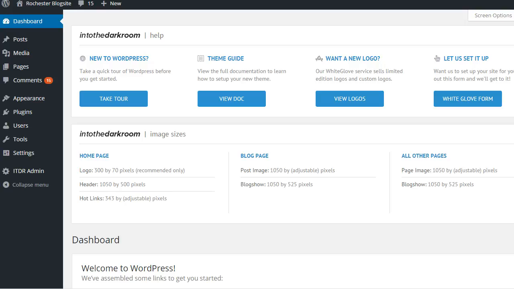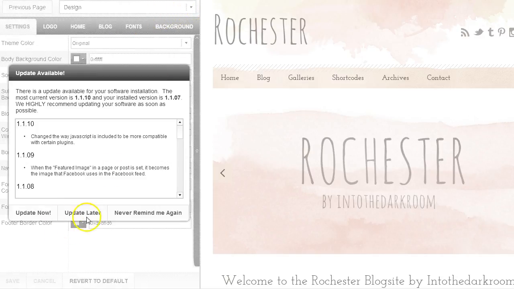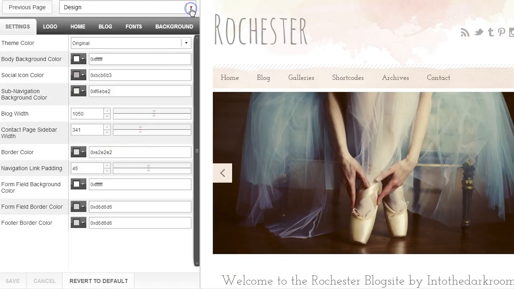I'm going to go over the design options for your Rochester blog site. And the first thing I'm going to do in the back of WordPress, I'm going to go into the ITDR admin located right over here in the navigation. I'm going to click on that, and I'm going to go into the design section of the ITDR admin. So when you're in here, if you want to go ahead and choose this drop down, it can take you to the different sections. Right now I'm in the design section and I'm in the settings tab.